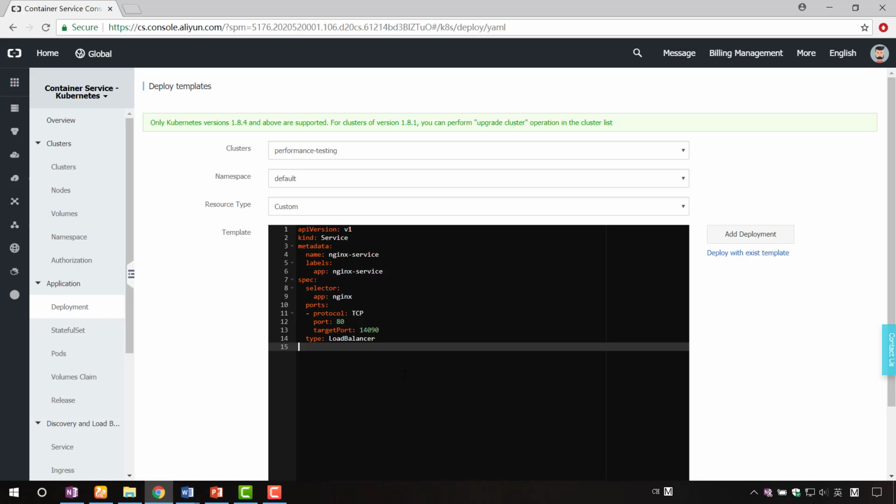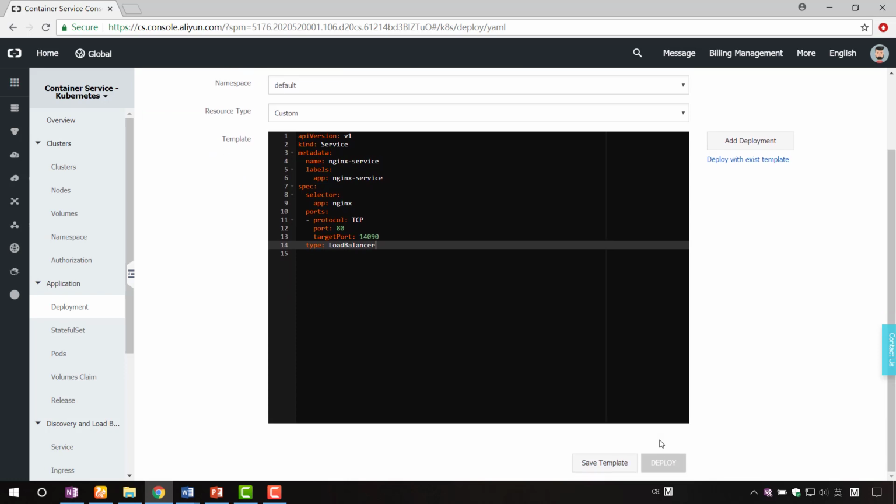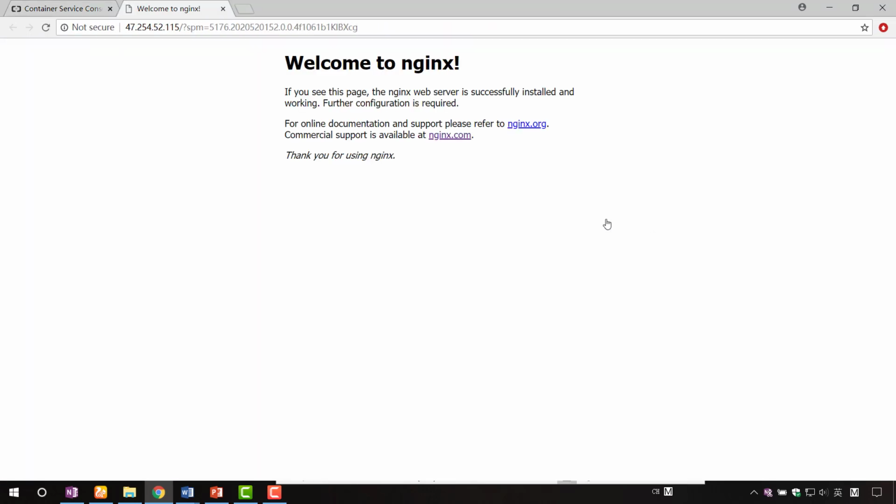In the template file for deploying a load balancer, you need to specify the application you just deployed by the selector. In addition, you need to specify the container ports to be monitored and the ports exposed by the load balancer. After setting up, click on Deploy again. In this way, the Nginx can be accessed through the public network. You can click on the external endpoint to see the results of the deployment. It works.